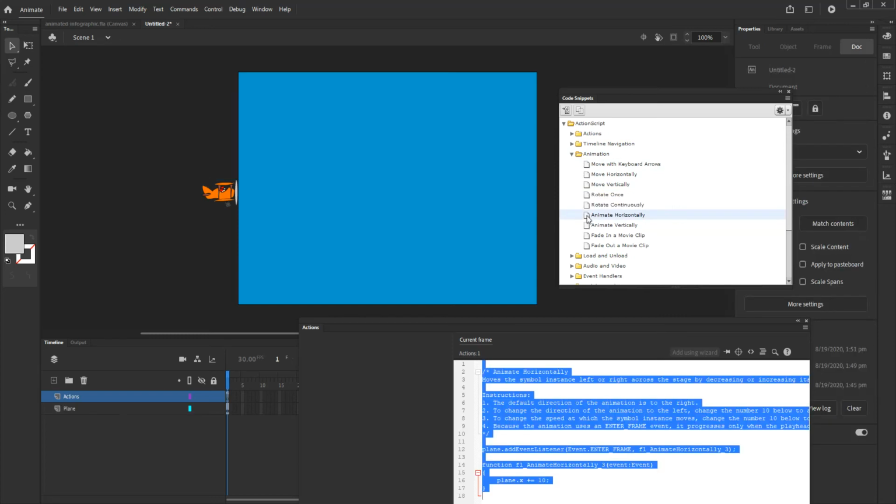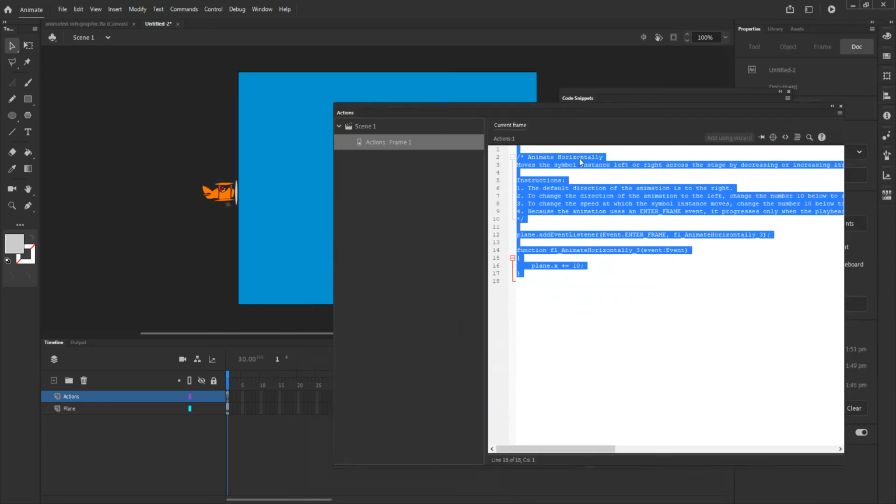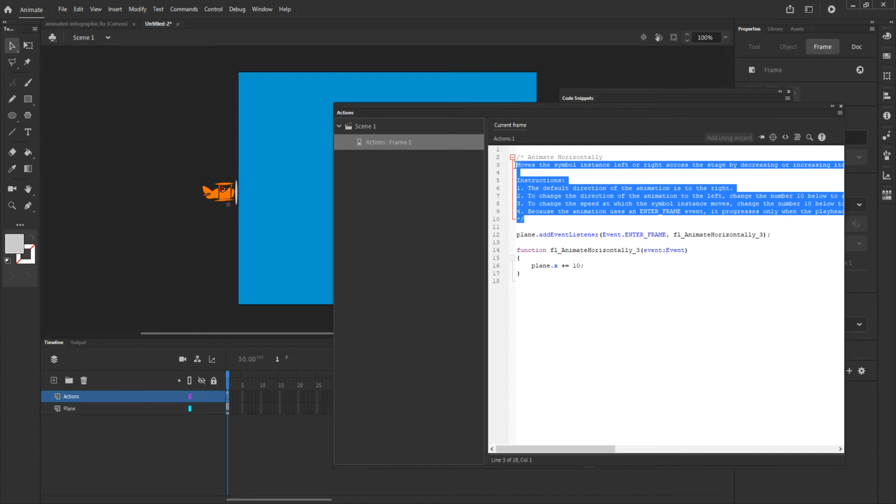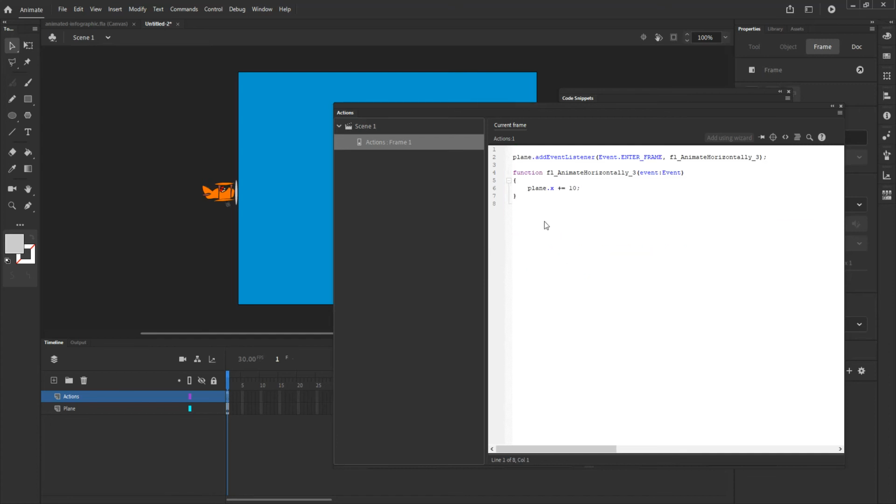So if I double click on that, it's going to add the code onto the screen, onto my actions window. It creates a new layer called actions, and it puts the actions on the first frame. So that's what I want. The code that was added has this grayed out text, which is the comments area, and it explains what the code is going to do. But let me walk you through what this is.